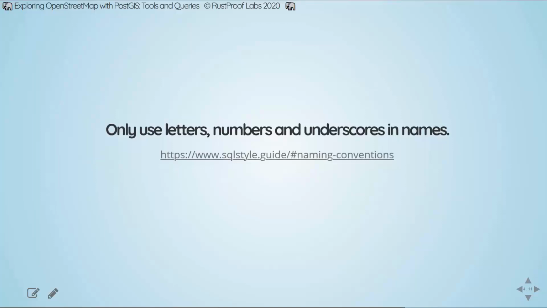As you're creating table names and column names, it's really good to not use special characters and only use the approved letters, numbers, and underscores in table and column names. And if you go look at the SQL style guide that I've linked, you'll find that I've broken my own fair share of these. So, pot calling the kettle black.